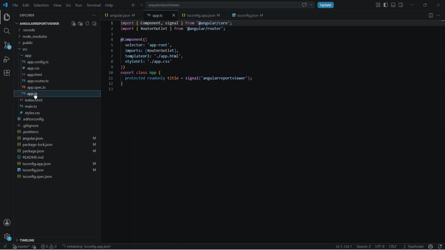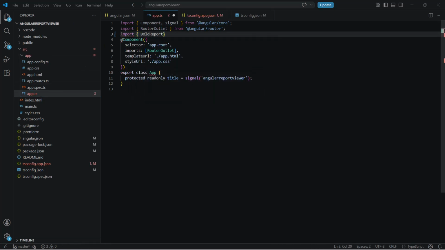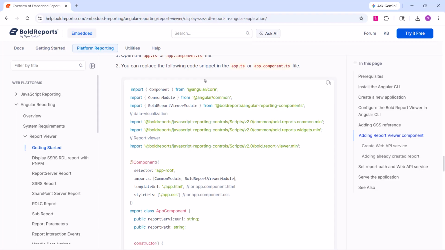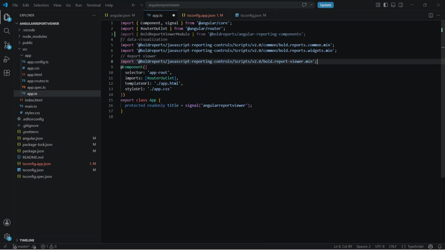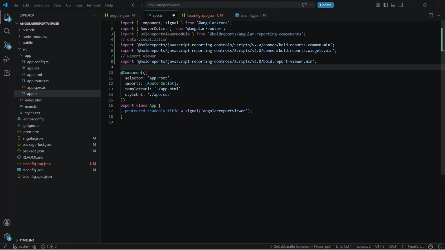I open the app.ts file and import the report viewer module from the Angular reporting package to configure the report viewer component in the application. I copy the report viewer scripts from the documentation and add them. Then, I import the Bold Report Viewer module into the component class. I will now invoke the report viewer component on the client side to view the report.